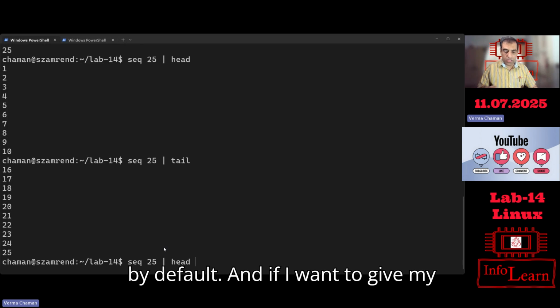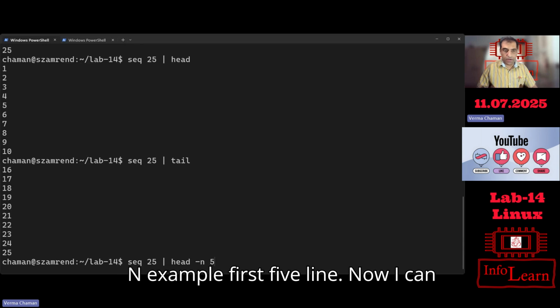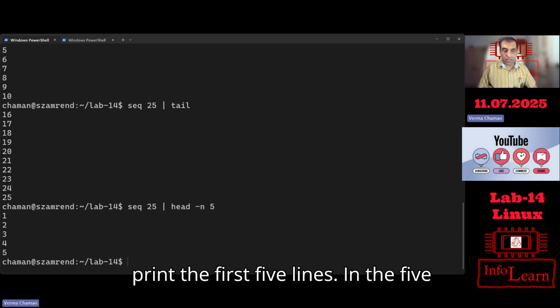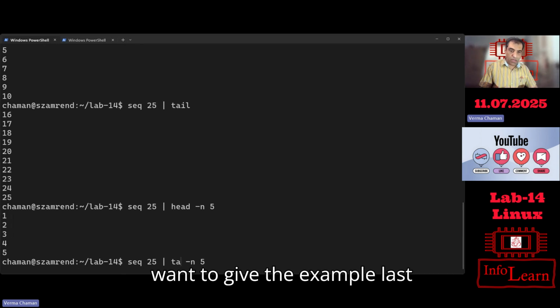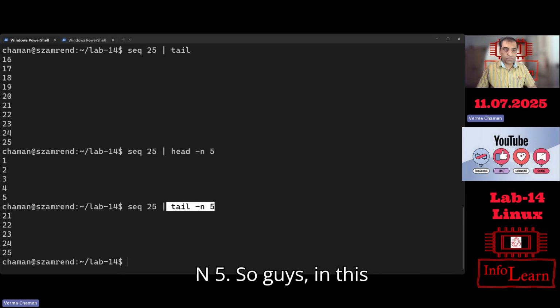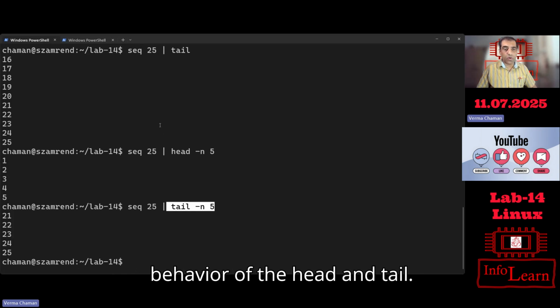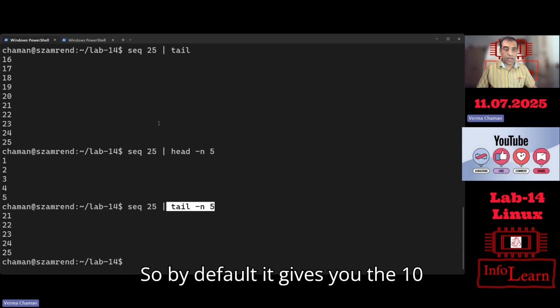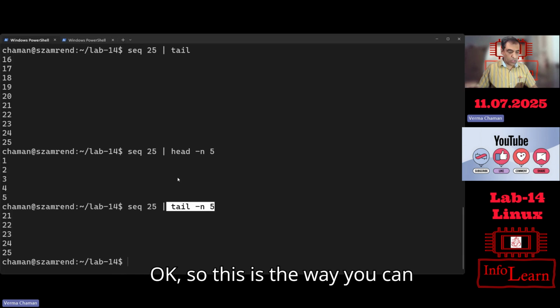And if I want to give my own choice, then I can use hyphen n. Hyphen n, for example, first 5 lines. Now I can print the first 5 lines. If you want the last 5 lines, you can use tail hyphen n 5. So guys, in this way you can check the default behavior of head and tail. By default it gives you 10 lines from the top or from the bottom very easily. Okay, so this is the way you can understand.